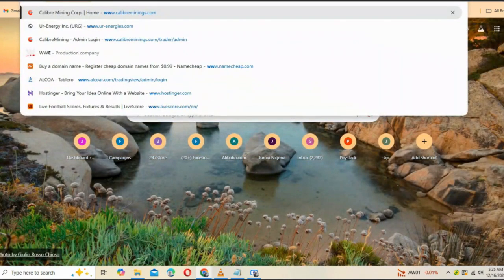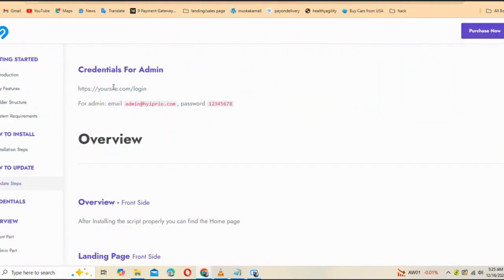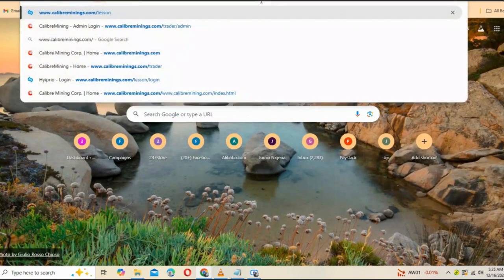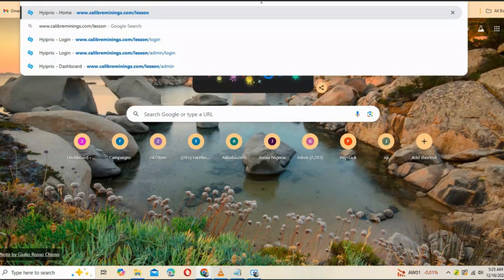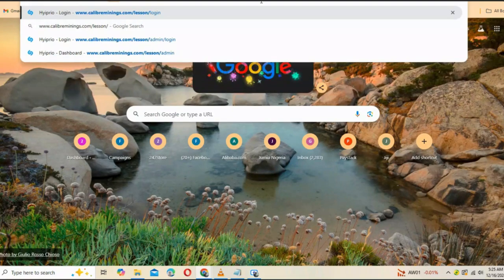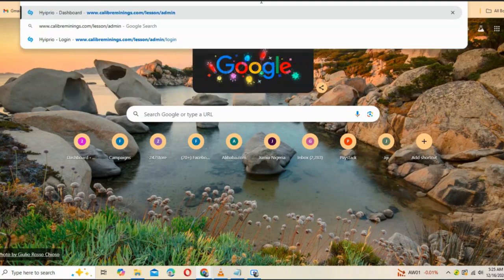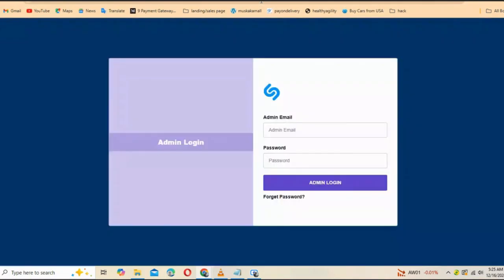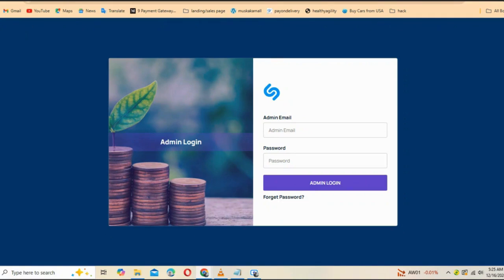Remember they said here, your website/login, but no, we're not doing this. This is what we do: your website/the folder, which is lesson/, not login. You have to say admin then /login. Okay. Boom. This is the admin login session.